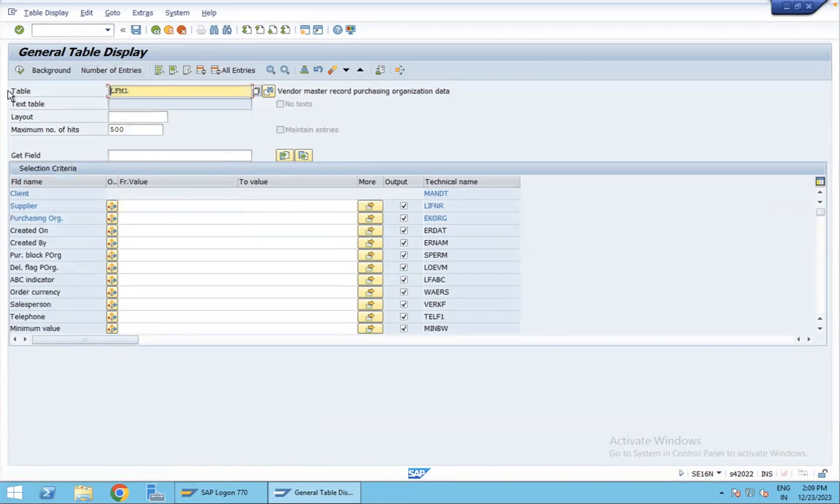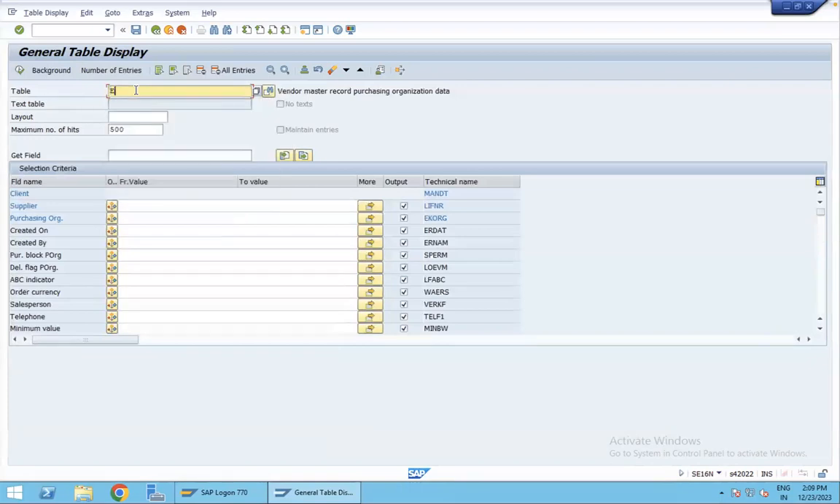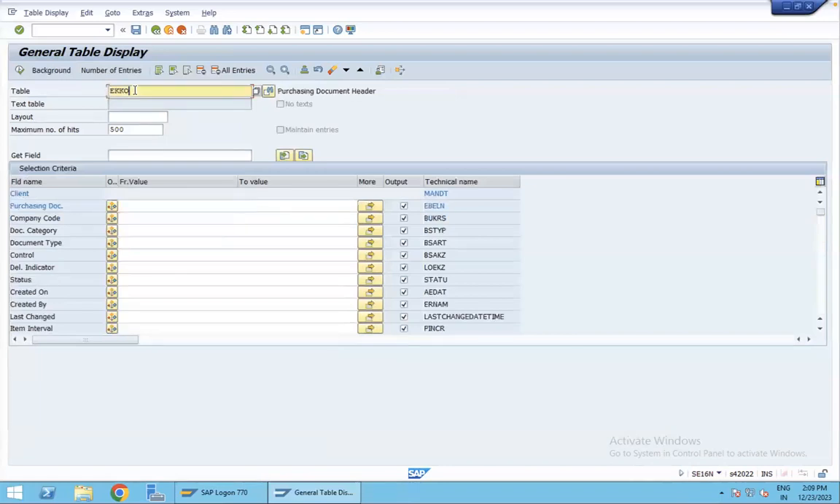Then when you get into this EK info record and all, you have to check the info record tables also. I'll show some of the tables for requisition. EBAN you can check for the requisition, and EKKO and EKPO, then EKBE for history, and EKKN for account assignment.